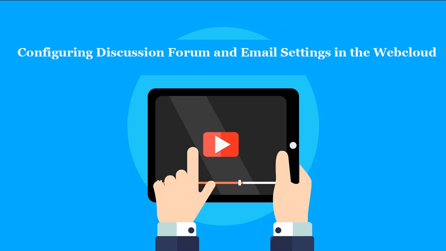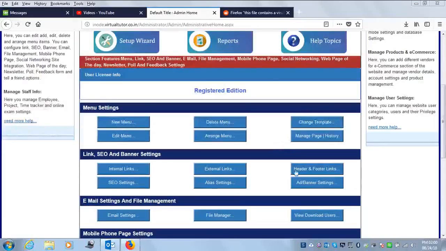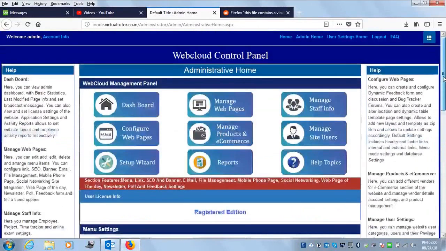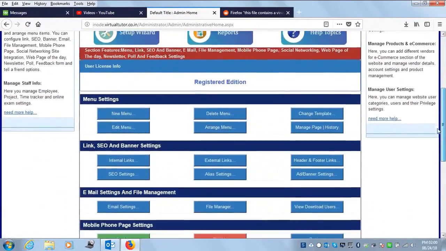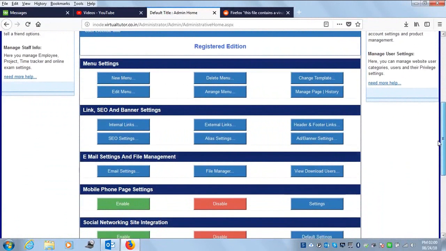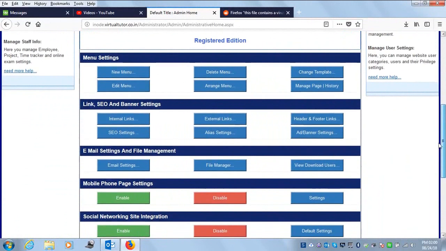Configuring discussion forum and email settings in the WebCloud. We will see some more general settings of the WebCloud. These settings are important while running a WebCloud site. First, we will configure email settings.